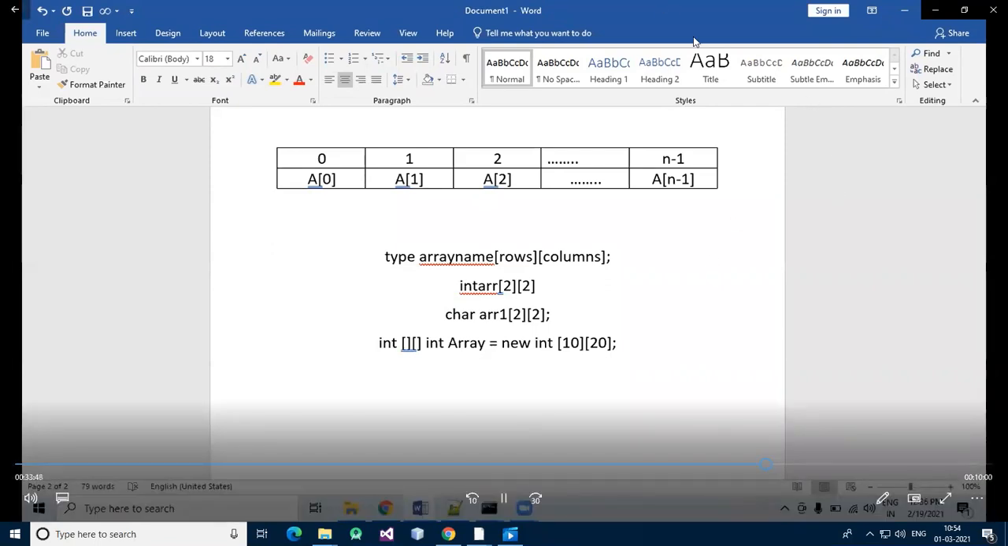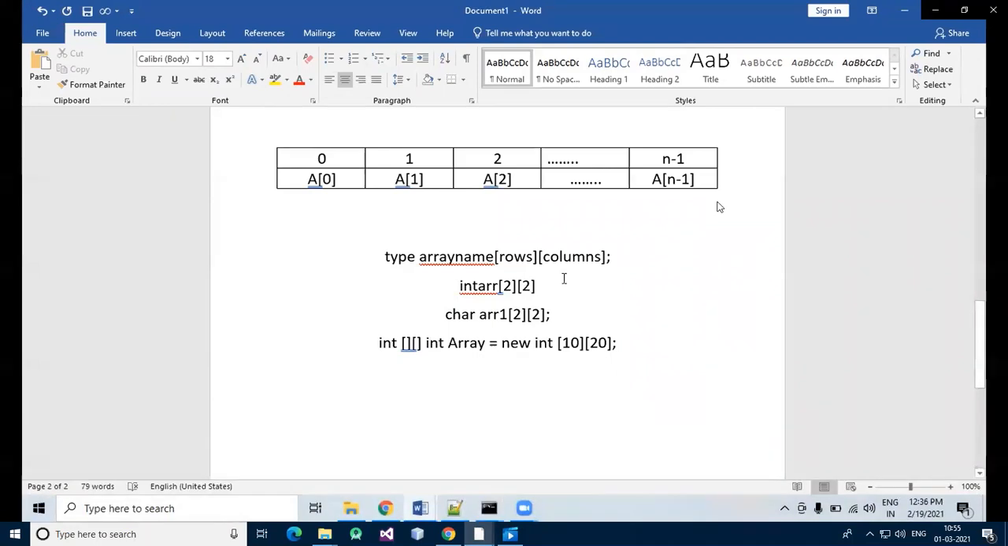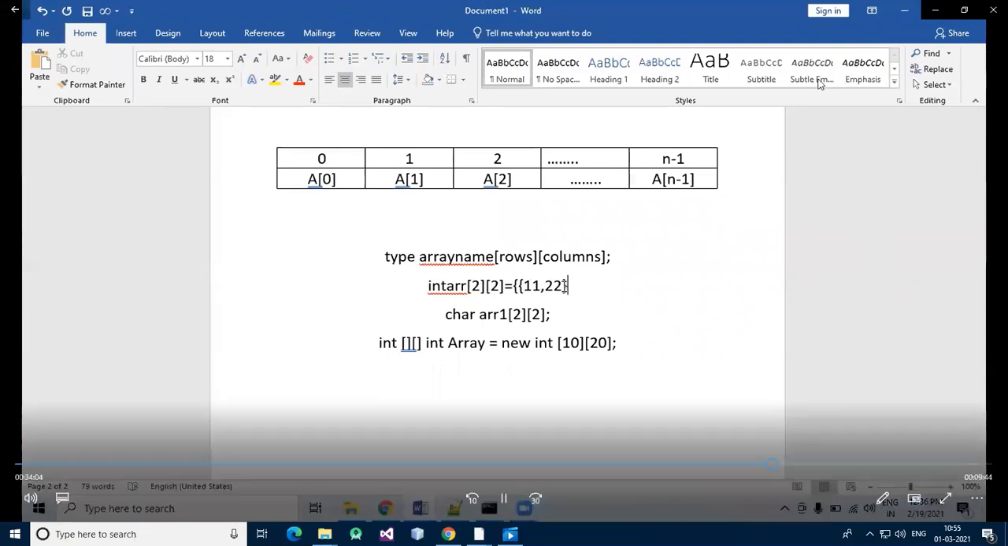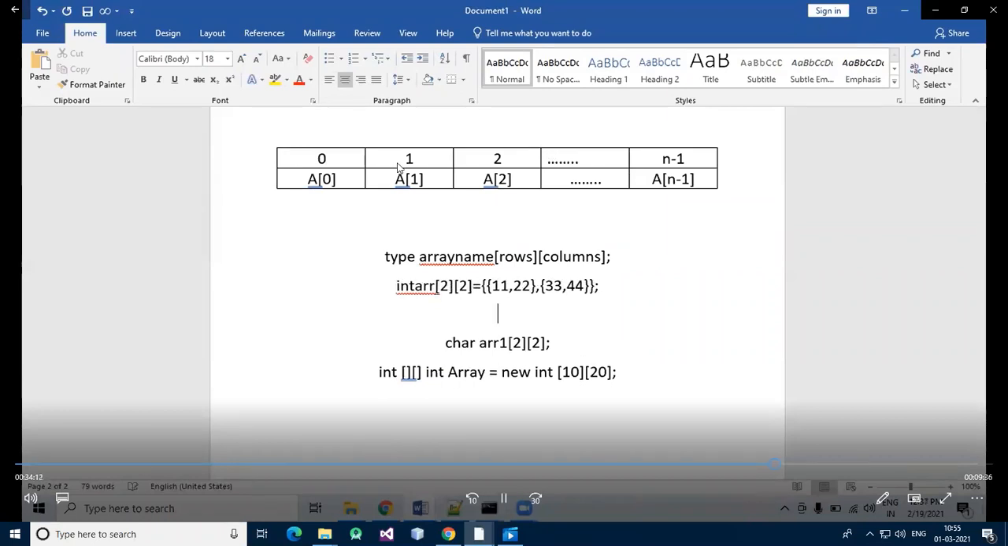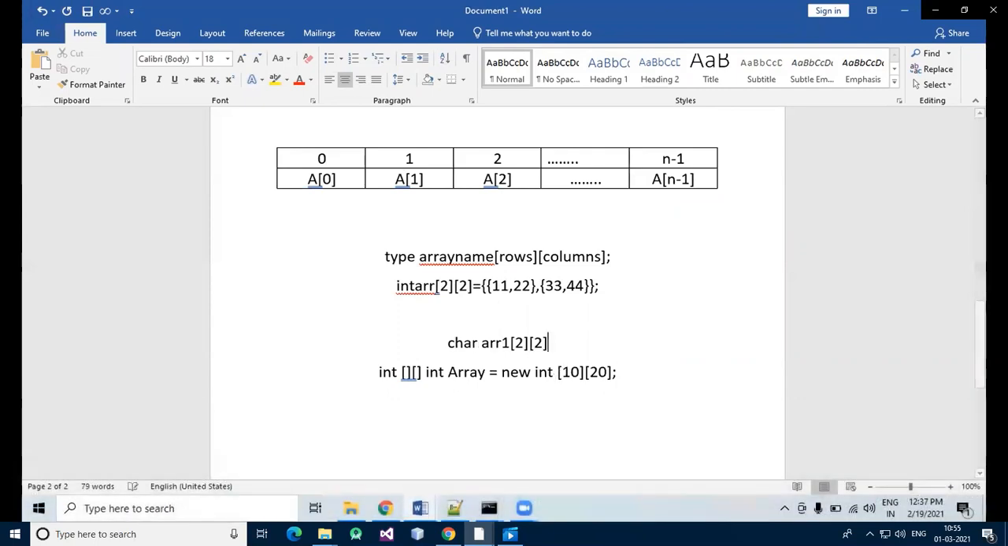So here it should be int array. In the int it should be two brackets, equal to like this. That is 11 22, because it is multidimensional, that's why we are using it like this. Then 33 44. Okay, so this is about the character array here. It should become like this, multiple times.